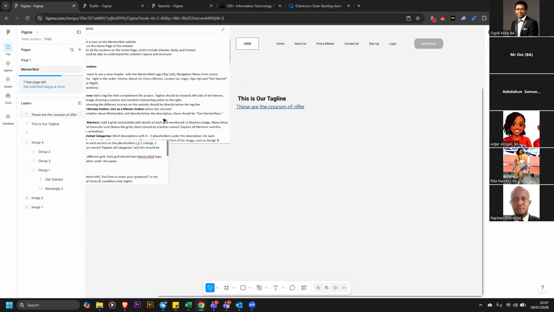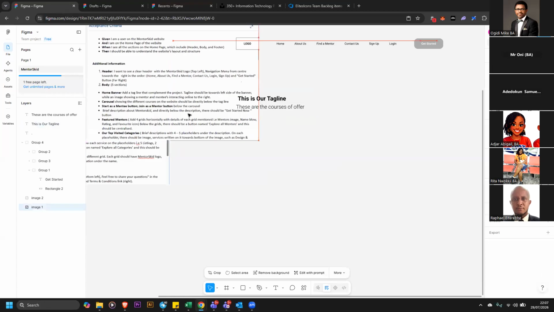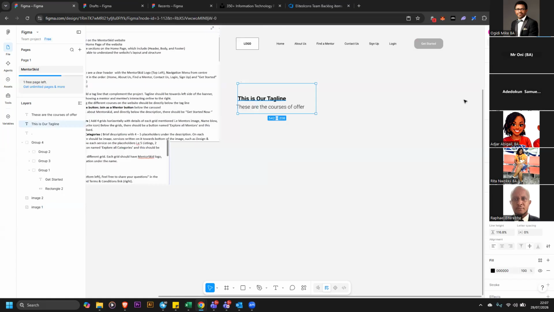So this is the one that changes, right? That's the carousel one. Okay. He's showing the different websites that are available on there. And also they need 2 buttons there, so you can add that there, right?